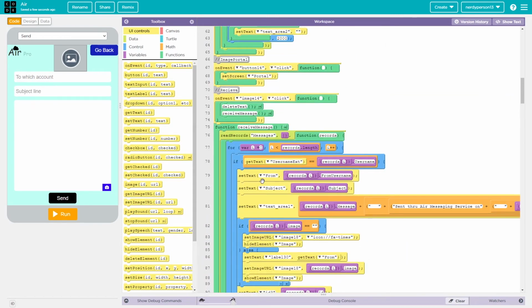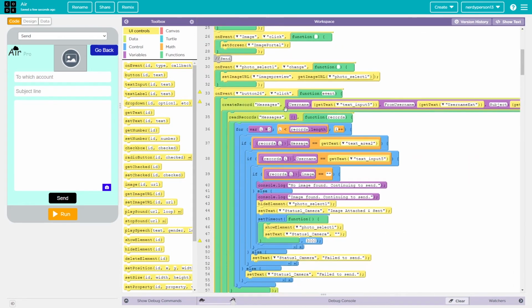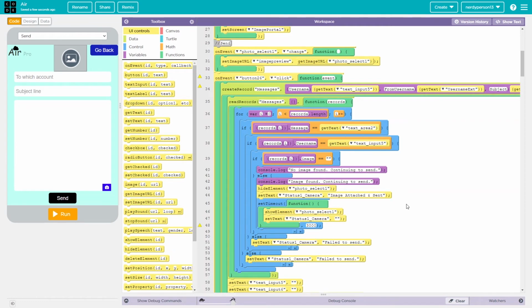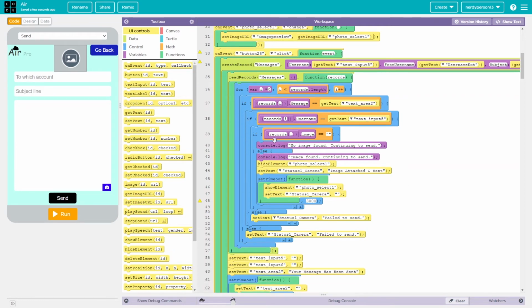Where is the send? Here it is. When we click button 26, if the record image equals nothing... okay, this is actually very unnecessary code that we don't need.